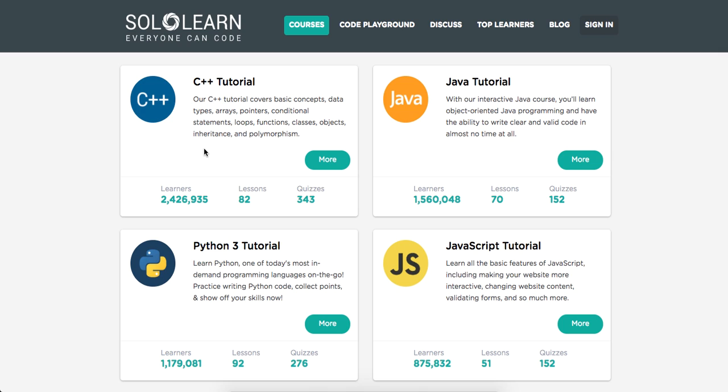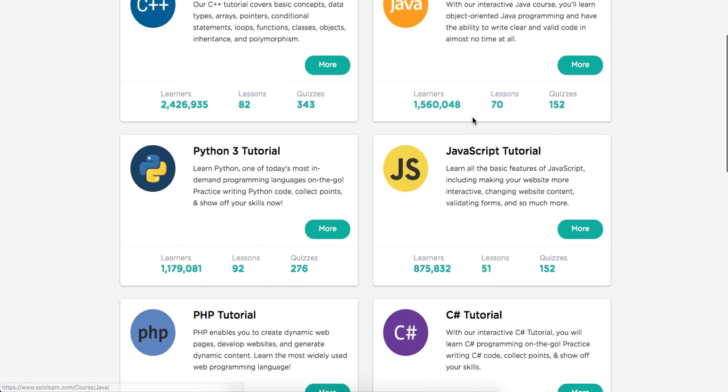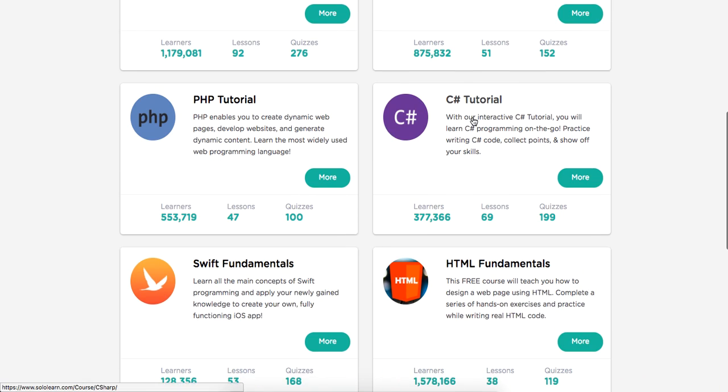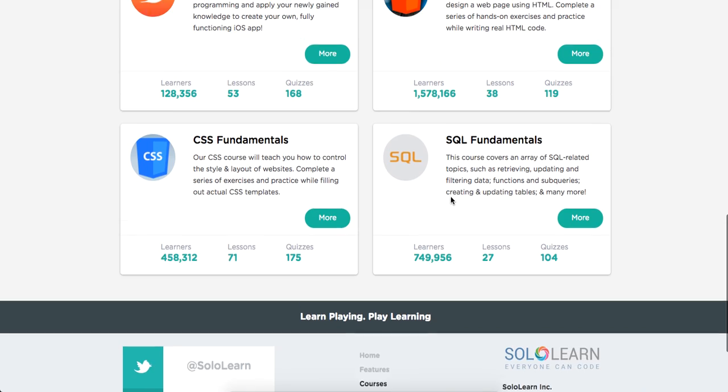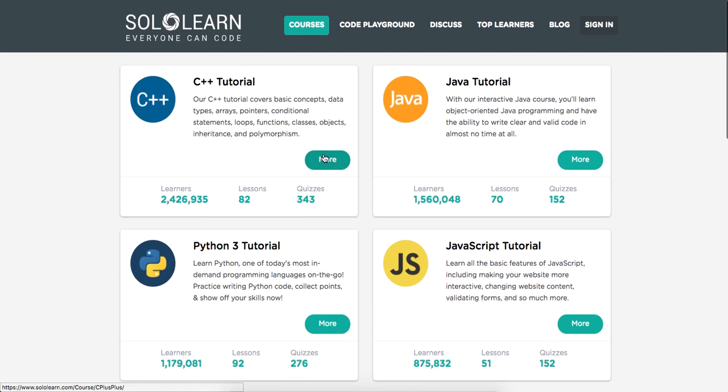So what I like about this that something like Codecademy doesn't have is it seems like they have a lot more thorough courses in terms of topics. Codecademy does not have C++. It does have Java, but it's very short, the course. They also don't have Swift or C#, and their SQL course, it's pretty limited. So let's go ahead and get started with C++.